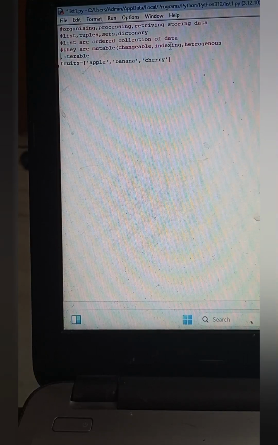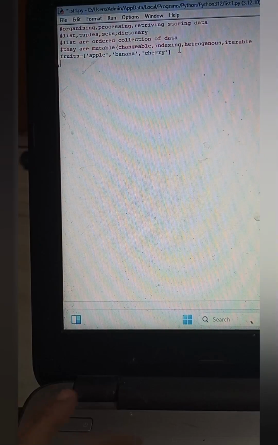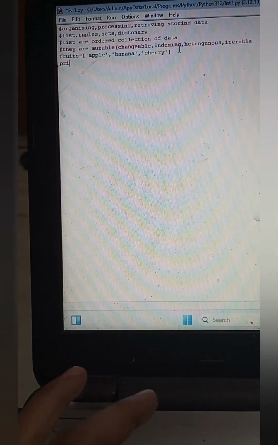Now let us start. A list should be written in square brackets in this way. I have taken a variable fruits, and I have taken apple, banana, and cherry.